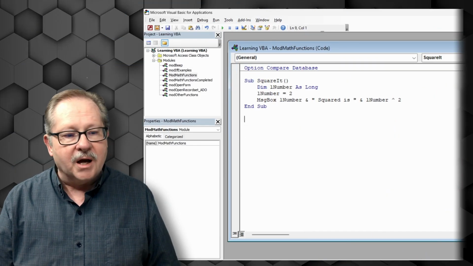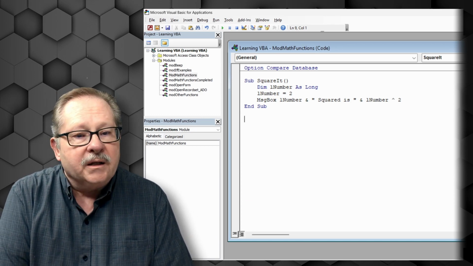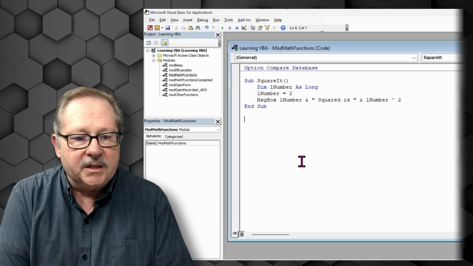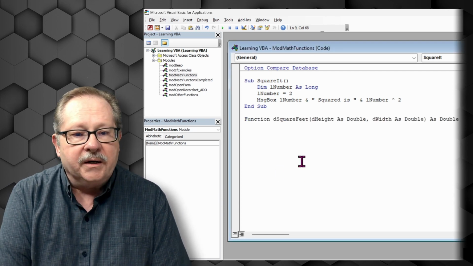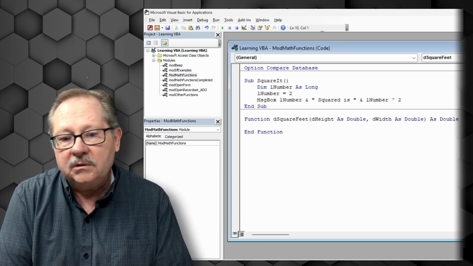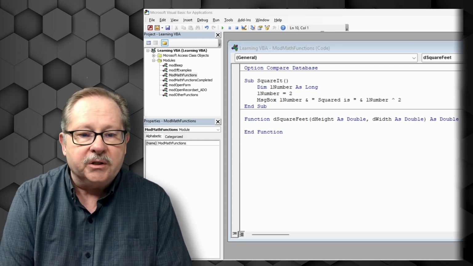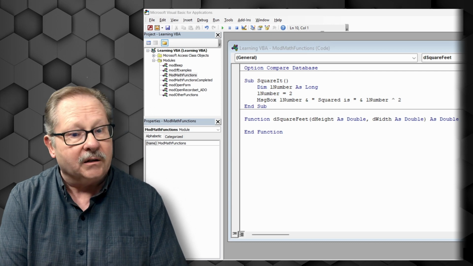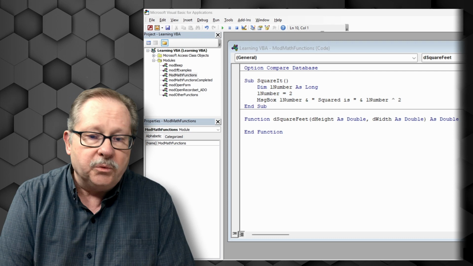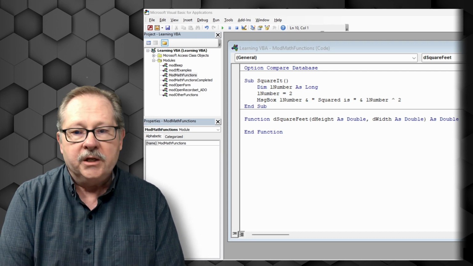And you'll see our modMathFunctions module that we created at first when I showed SquareIt. We're going to put our function right here in this same module with the math functions. I think that makes sense. So we'll start our function by creating a function and dimensioning it. SquareFeet is a Double, and height is a Double, and width is a Double. Now I put the letter D in front, just like I did with lNumber, being a long integer, D for double.